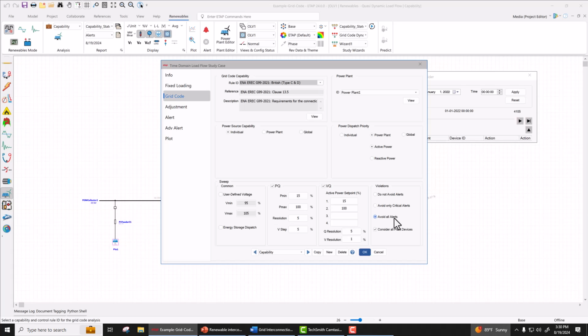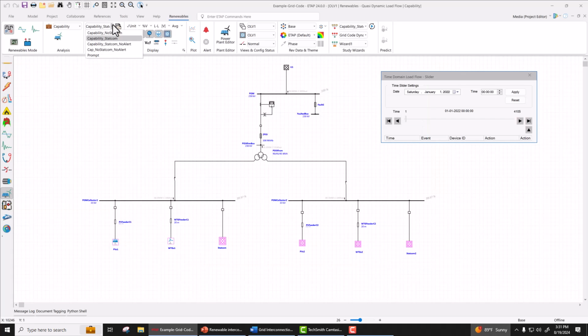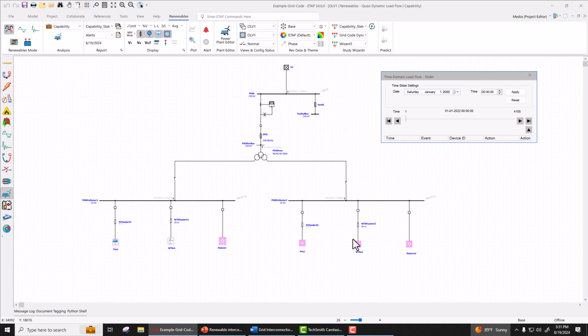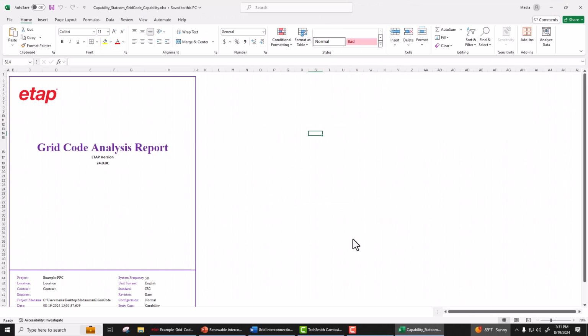Let's look at the same example, assuming that alerts are not considered. So here I have this study case that we are avoiding any alerts and constraints, and I have created another study case that we are not avoiding any alerts. This means that we let the alerts happen, but they're not going to limit the capability curve during the analysis. I have run both study cases before, so I'm going to first plot the capability curve where we added the StatCom, but in this case, the alerts are avoided.